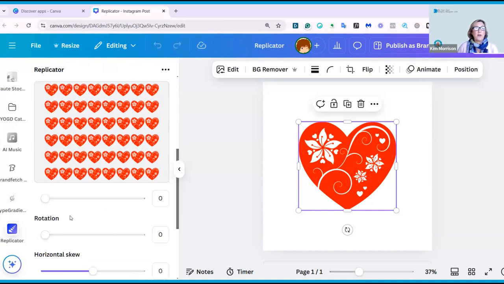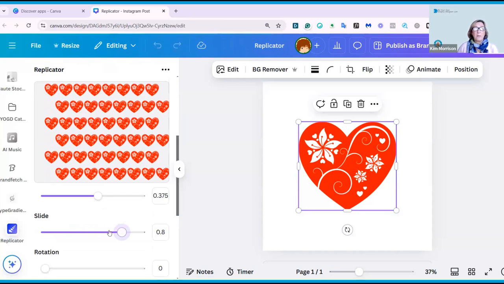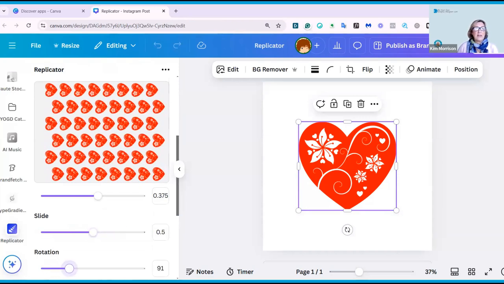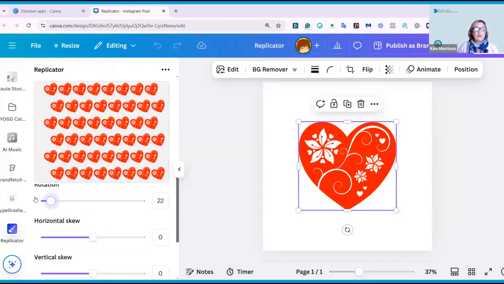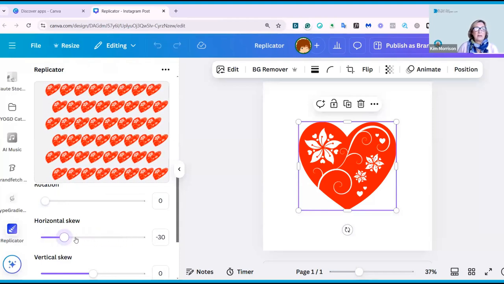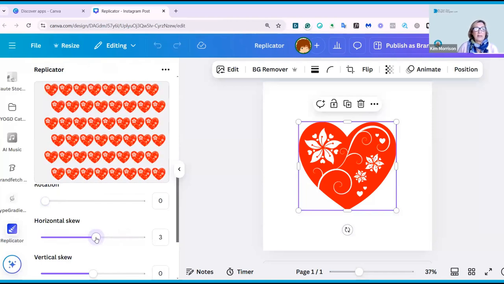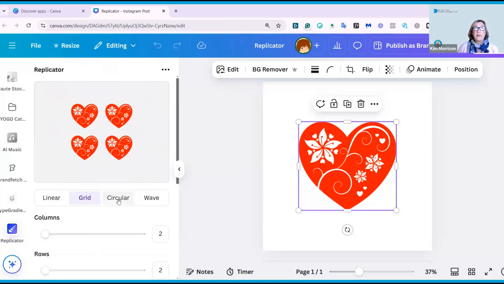And again, there's more options of sliding them. Oh, that's nice. Rotation, again. Horizontal. I have to take off rotation if I want to do skew. Let's remember that. So that's increase and that's decrease. Turn that to 0. Or the vertical skew. They don't work so well with the hearts, but might work with another type of design. Again, let's reset it to defaults and look at the circular options.